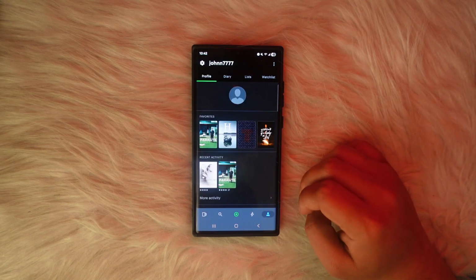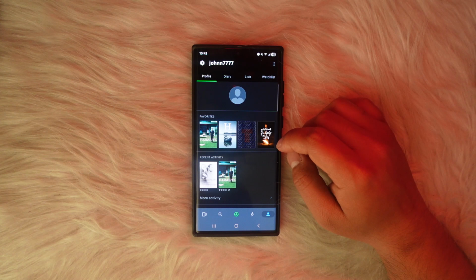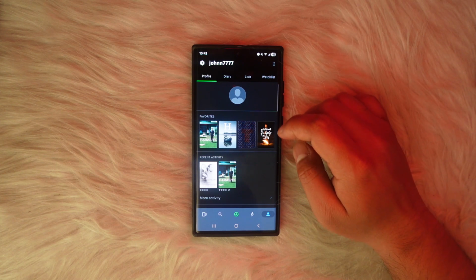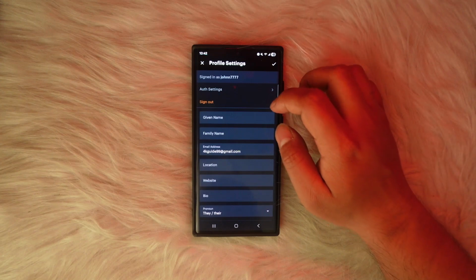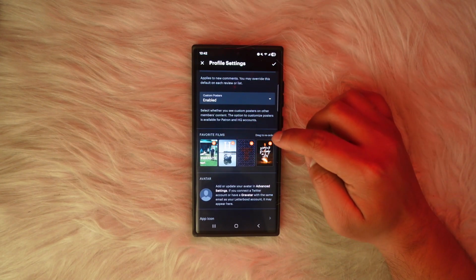You simply want to head over to your profile, and by default the favorite movies that you've previously added in should be visible inside of your profile. Now if you want to change this, you can simply tap on the settings option on the top left, and if you scroll down a bit, you can see the favorite films that you can change.